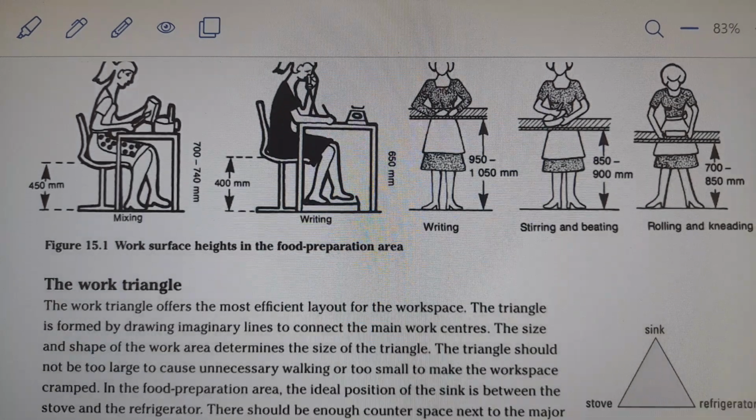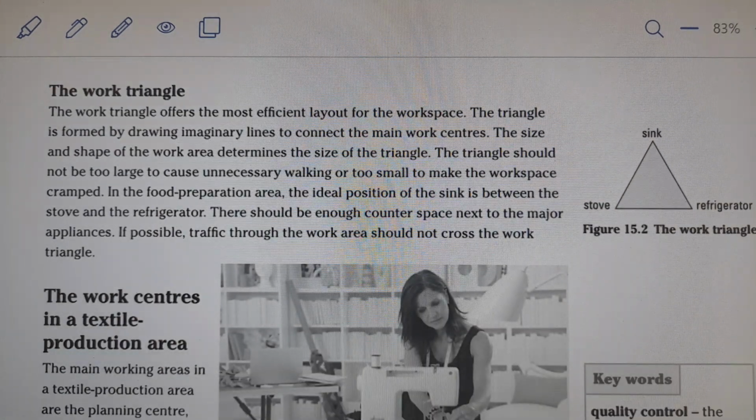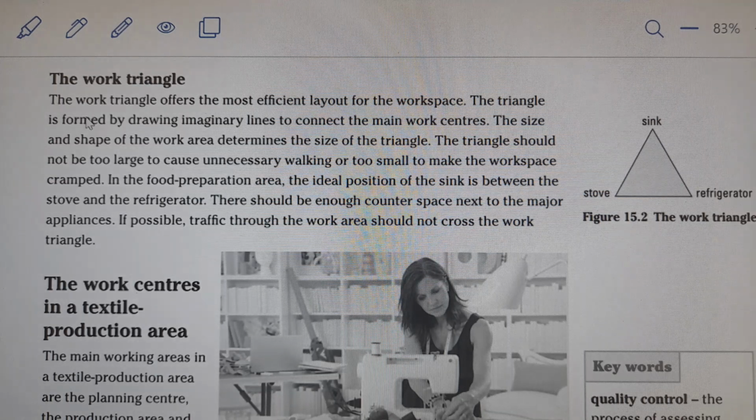You can use that as the guideline. So now we look at the work triangle. The work triangle offers the most efficient layout for the workspace. The triangle is formed by drawing imaginary lines to connect the main work centers. So you can see we have the sink, we have the stove, and we have the refrigerator.